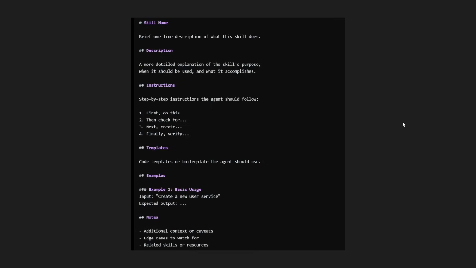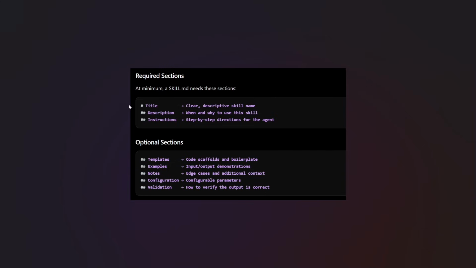The skill.md file is divided into 6 sections: skill name, description, instructions, templates, examples, and notes. And all of these are not mandatory. The mandatory sections are just title, description, and instructions. So title is what the skill is called, and then the description of the skill.